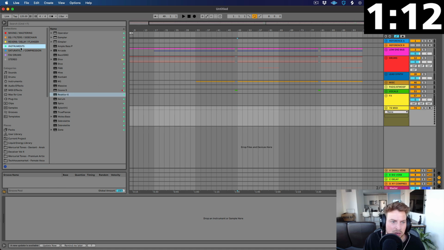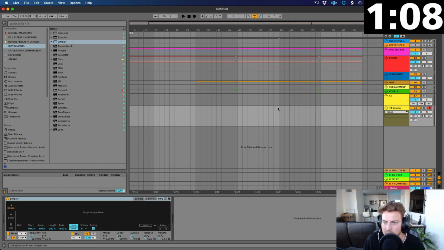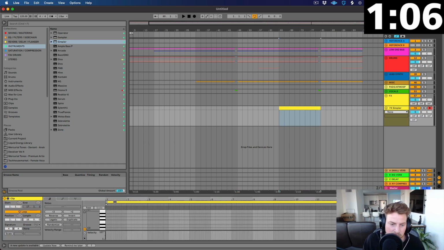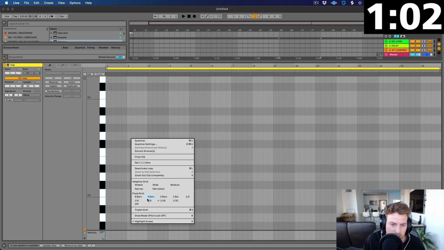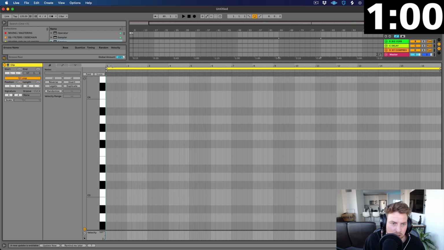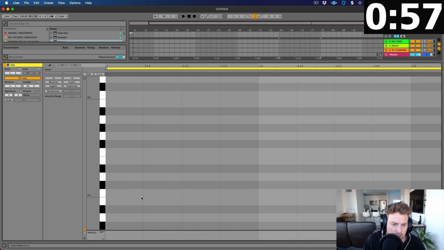So we're gonna add a MIDI device, Simpler, and let's get the pattern going. So this will be like a 16th note pattern on C3. Oh my God. 16th note, perfect. Have every other note be slightly shorter.